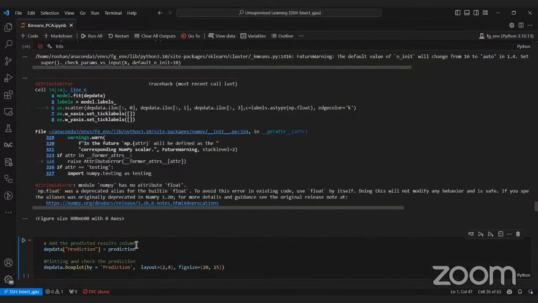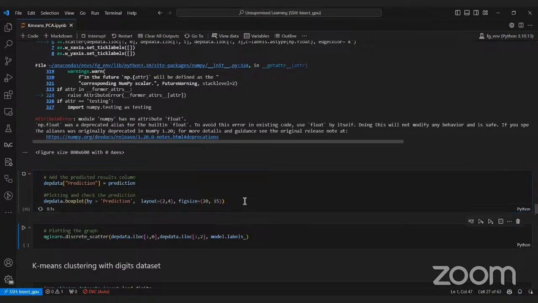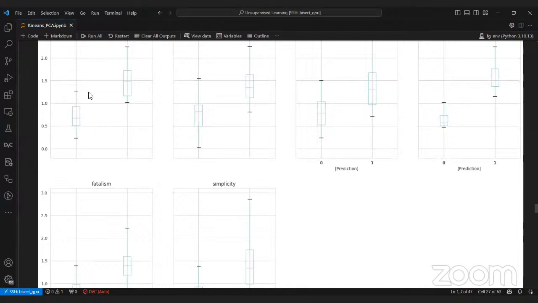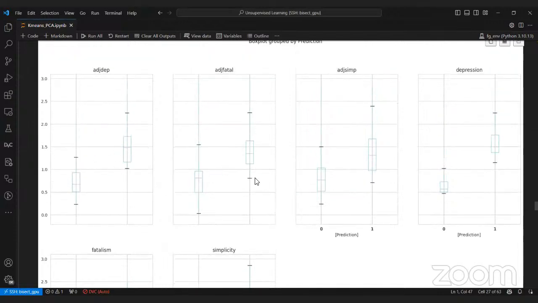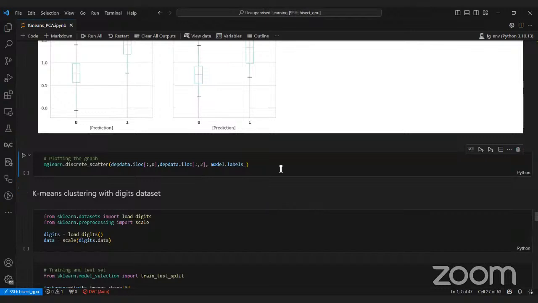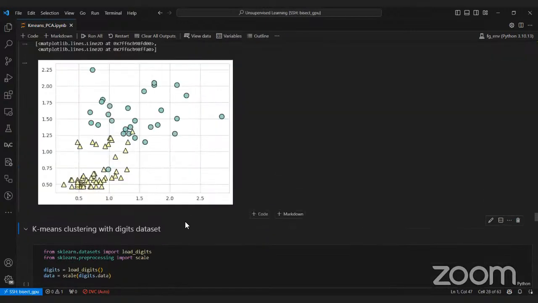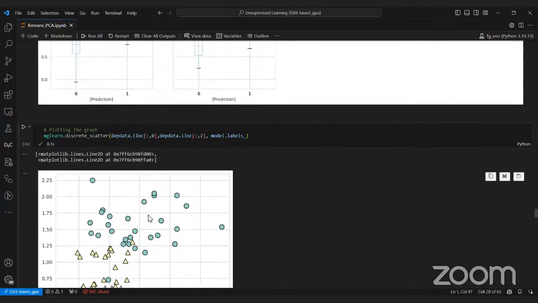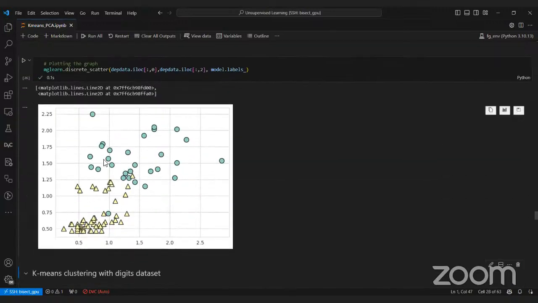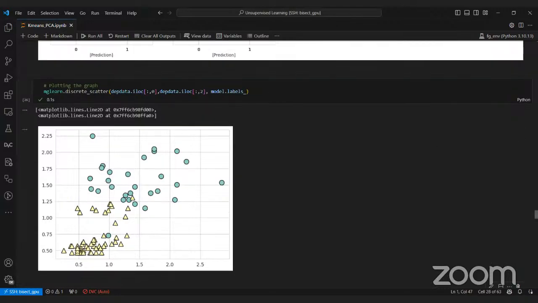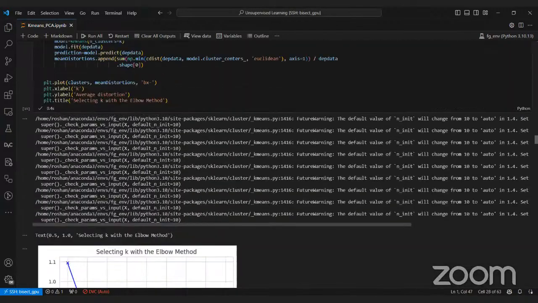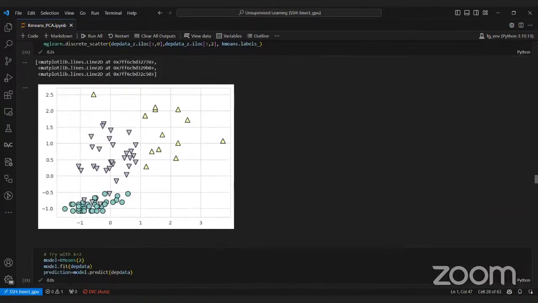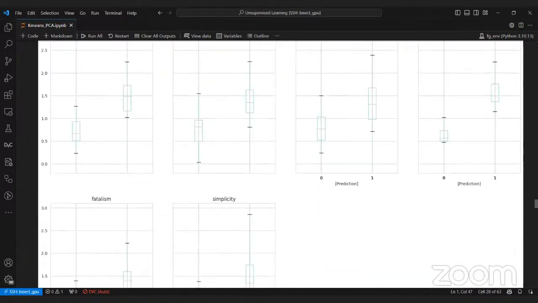I think this won't run. With 2 also, you get some sort of separation based on the box plot. And if I try plotting the graph, this is also kind of good. It's not the best k that you get, but again, you have to get k based on the elbow method only. Visualization does not always get you the best k.